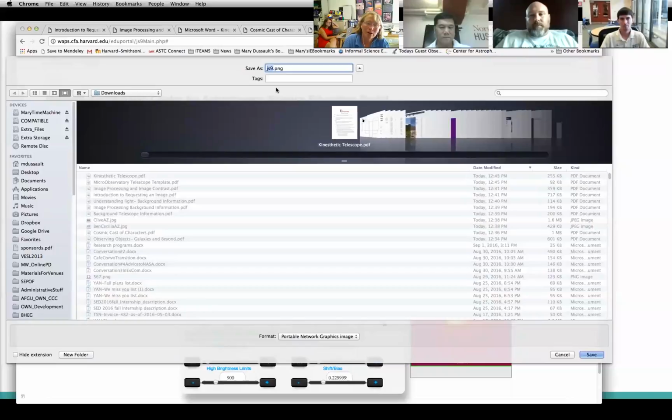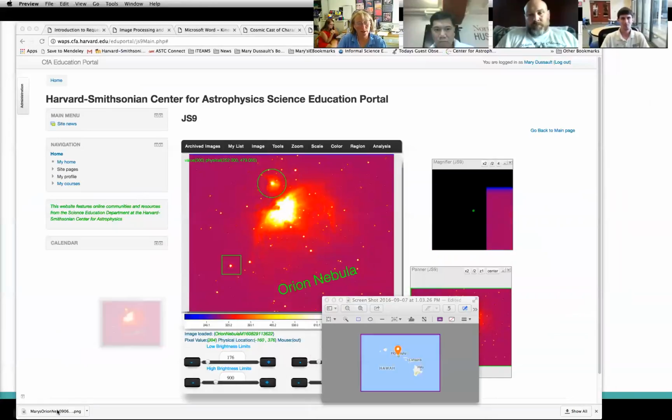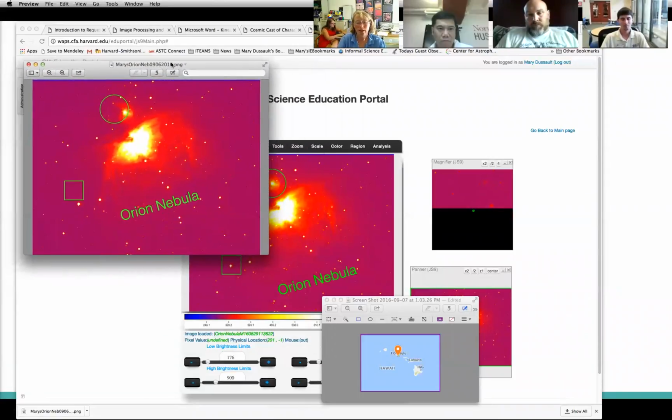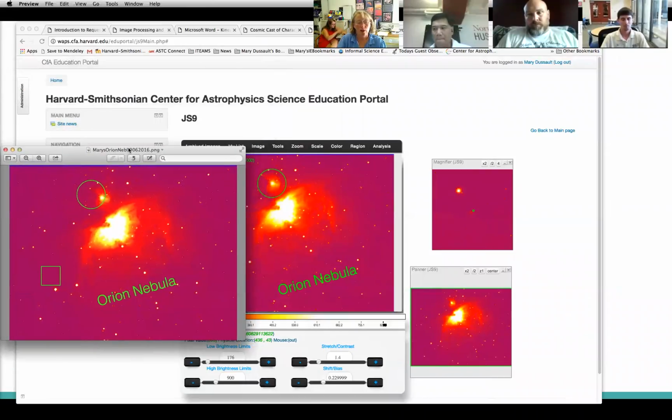So I'm going to call this Mary's Orion Nebula 09 06 2016. Okay. So now I have that. If I open it up, you can see I have the image saved. And now that you have it saved, you can upload it back onto the forum.